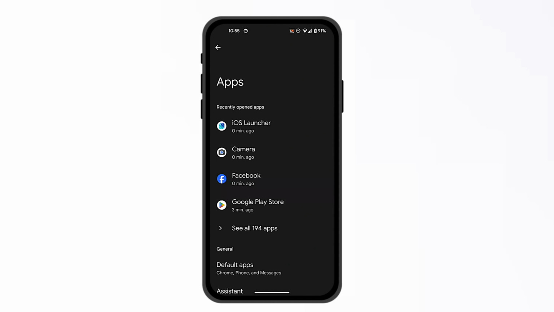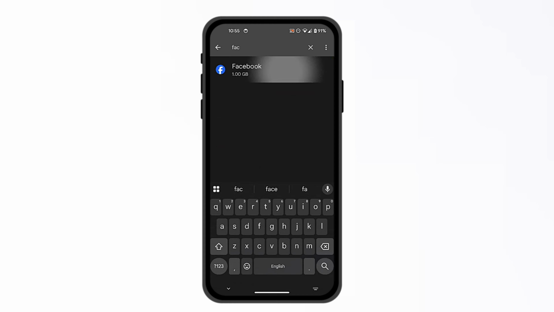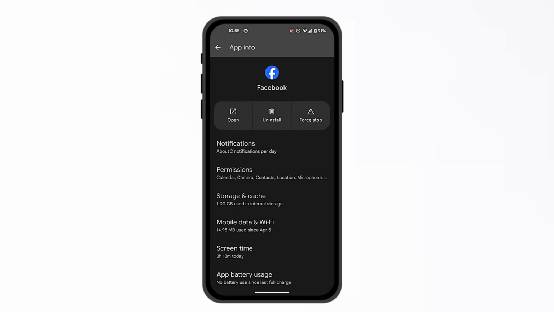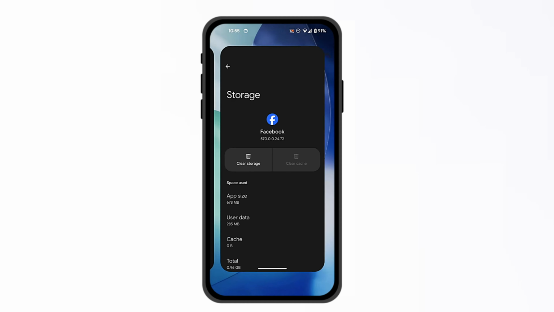And then from here we can either click on Facebook or we can click on see all apps and then search for Facebook. Once we do so, we're going to go to the third option that says storage and cache. And then from here we're going to click on the clear cache button. Now once we do so, we're going to make sure to exit.